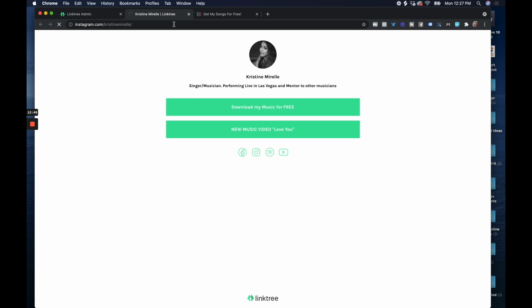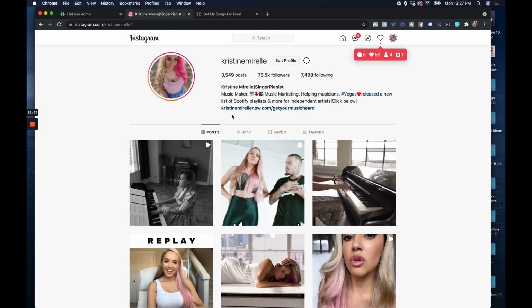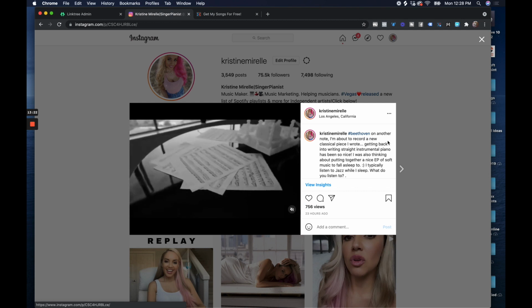So let's go up here. And see right here, this is where you'll put your Linktree. So I have mine specific to a book that I sell because I do music and music marketing. But for you as an artist, if you want to have multiple links, then you would edit this right here. You'd go to edit profile, and then you would edit that link, and you would use the link that's right here.